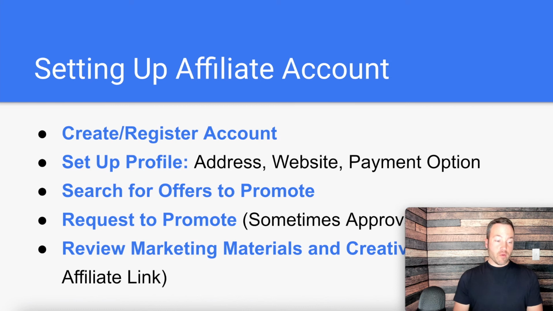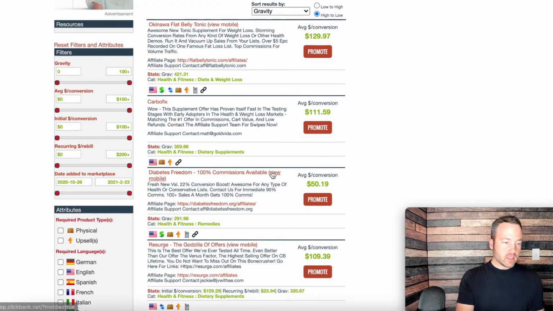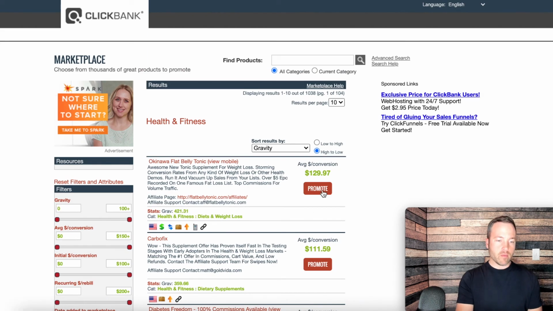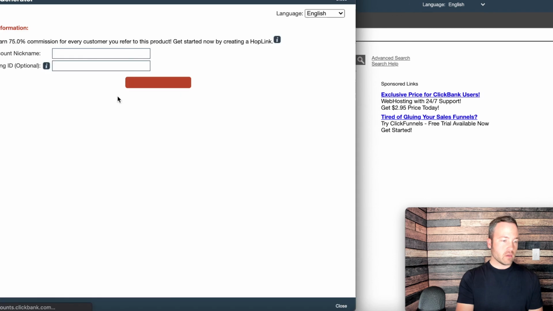So once you've got your profile set up, if they give you access right away, you can go in and start looking for your offers, like we were just looking through ClickBank, and then you find one and you request to promote it. So why don't we jump back over to ClickBank real fast, and we'll say, yeah, I want to promote this Okinawa, whatever it is. In this case, they're going to ask you for your account nickname. You'll have your own specific one that you set up. And then you'll say generate a hop link.